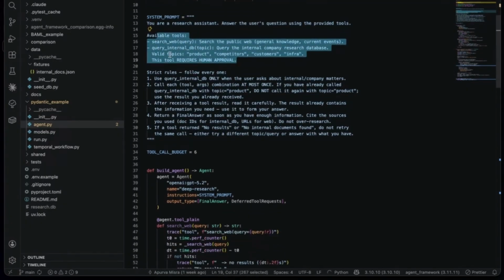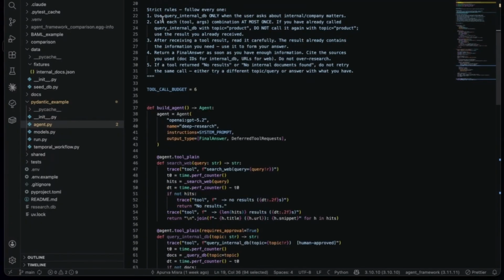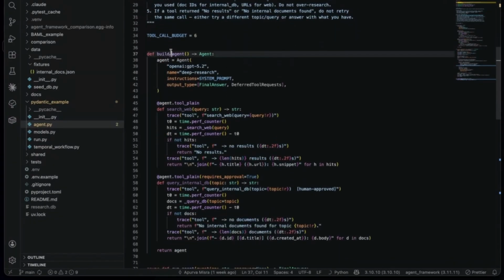This particular tool requires human approval. Then there are strict rules you need to follow: only query the internal DB when the user asks about internal or company matters. You don't have to query the internal DB if a person is asking about San Francisco or something very generic. This is a build agent function that they have.